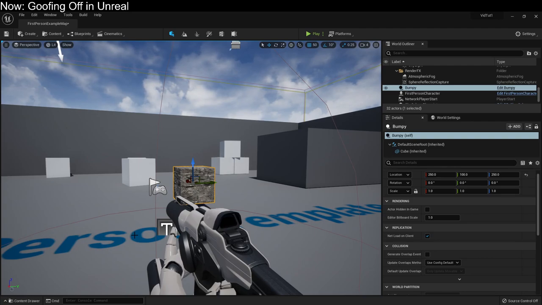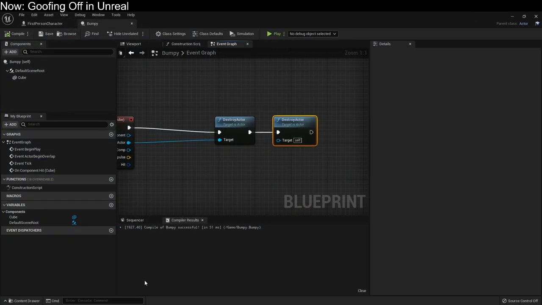So let's talk about relating actors to actors, because this is one of the things you'll have to know about, something you'll have to be able to do. So if we come over here, let's say that we want all of the bumpies to explode in a chain when any bumpy explodes. How do we do that? Well, the easiest way to do that is to create an event or to create a variable that links to other bumpies. In this case, we're going to go ahead and create a variable.